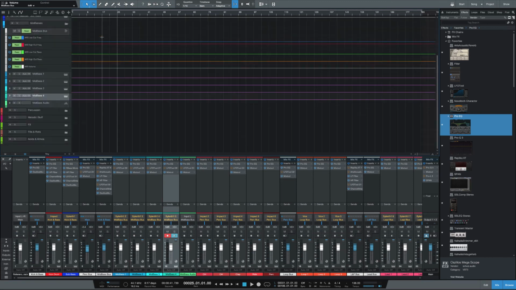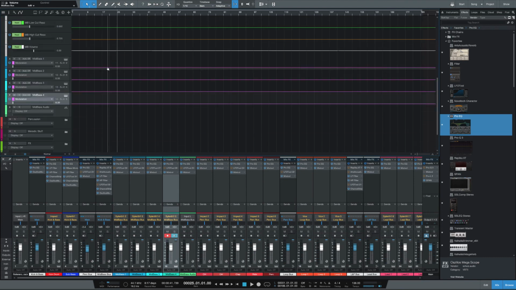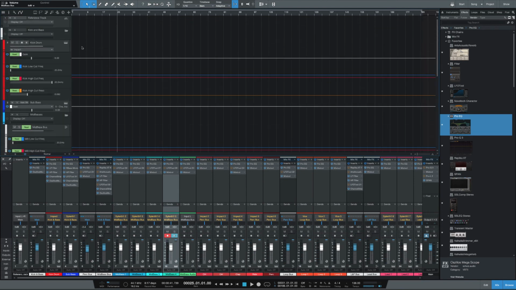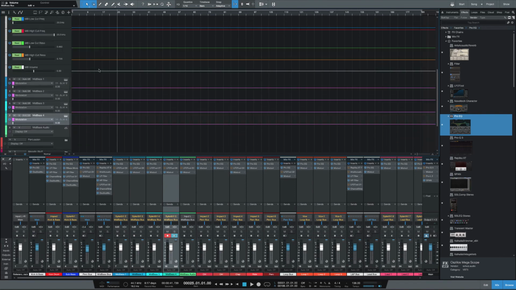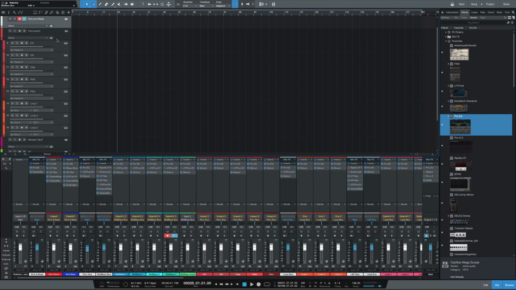Nice. Okay, so let's move on. So we can go ahead and collapse this group. And notice how these things get collapsed when I turn the automation lane off, and that's why it's helpful to have these folders. So percussion is going to be very, very minimal.